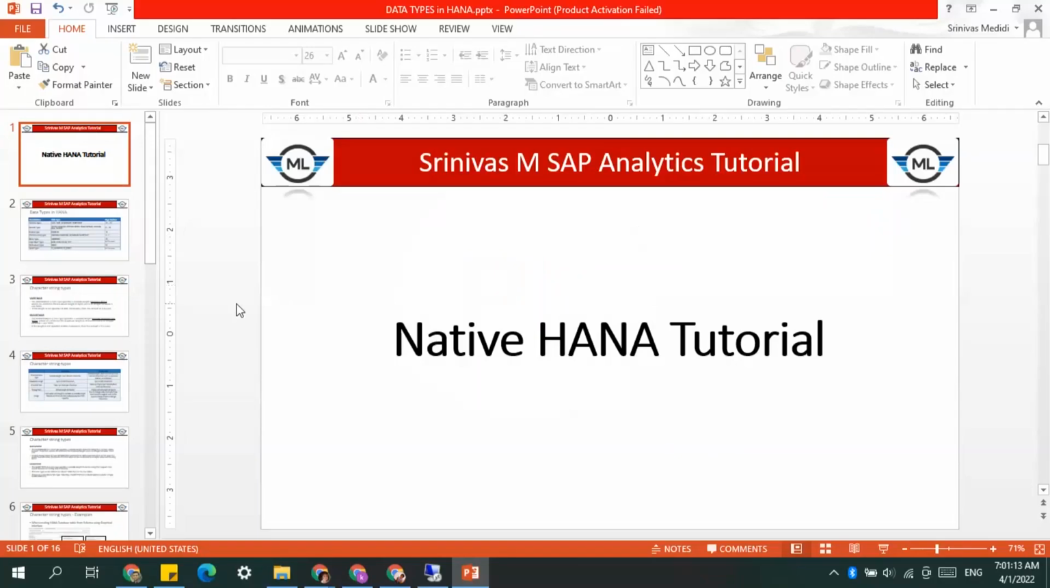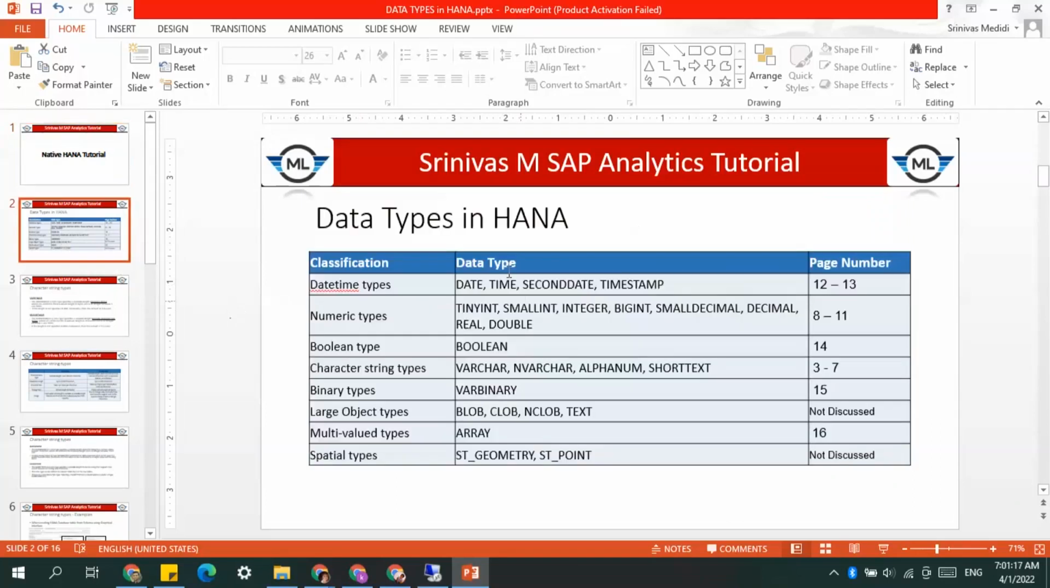Today we are going to discuss data types in HANA. These are the different data types that we use in the HANA database. Today we are going to discuss a few of the most used data types. I'm not going to discuss the large object types, special types, and the remaining data types. Let's see them one by one.